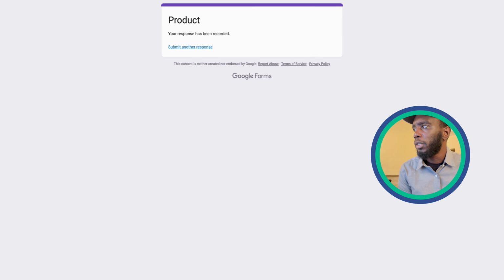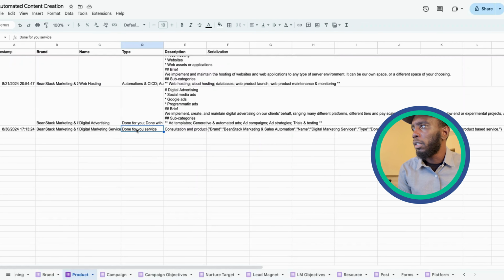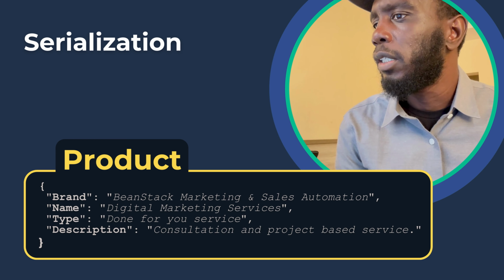So if you scroll down, we'll see the last row here. It has all the properties. So let's just take a look at these. Done for you under type, name, digital marketing services. And here is a representation of the serialized object.